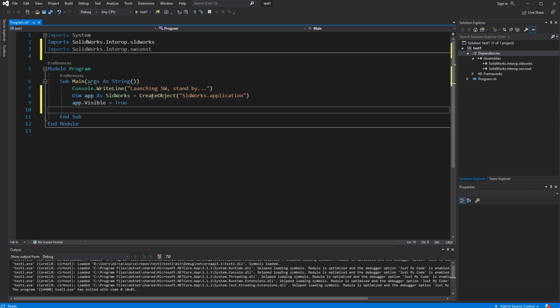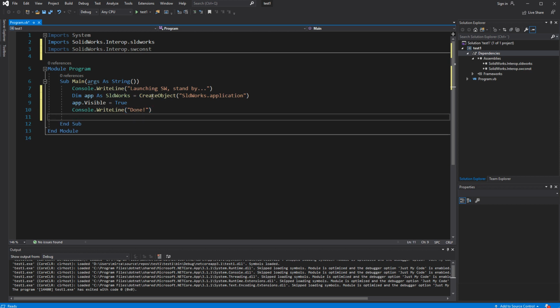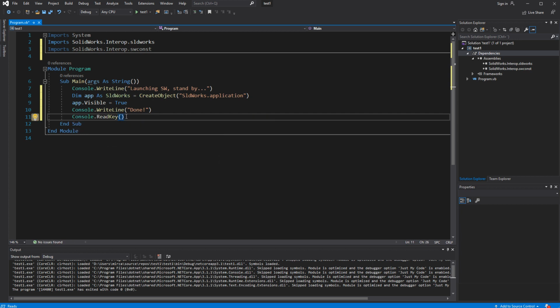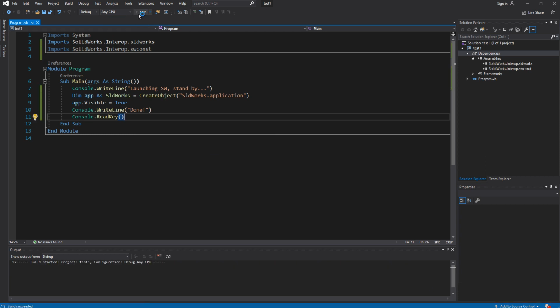Once this is done, we can do Console.WriteLine "Done", and that's pretty much it. If you run this as a release, then you won't have this stopping on you. So we can do Console.ReadKey just to make sure that it actually waits for user input. Let's try this out.